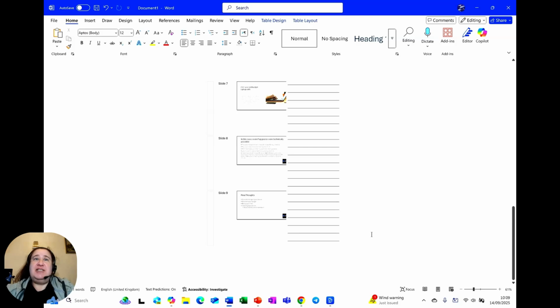I can now save this. Obviously, it's a Word document. I can edit it, make changes if I want to, or simply print this out. A really quick and easy way to create handouts.